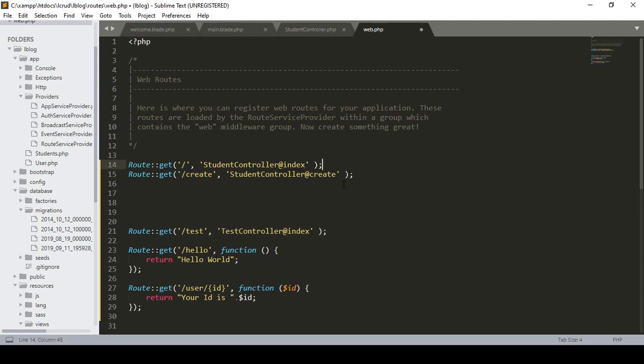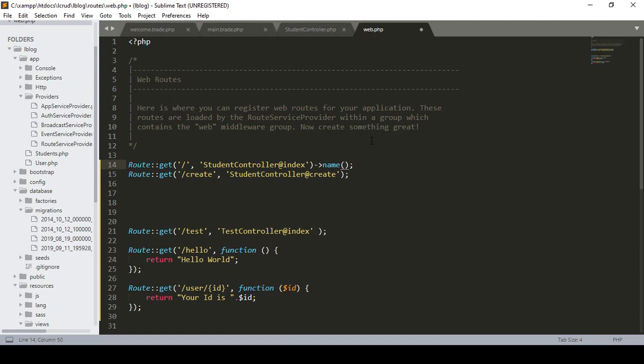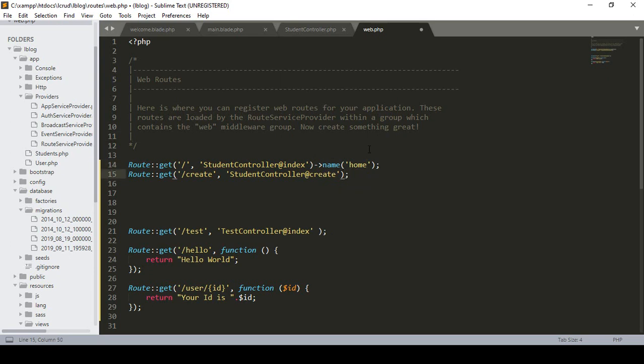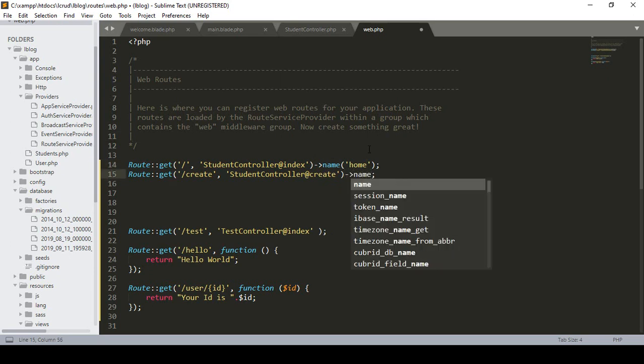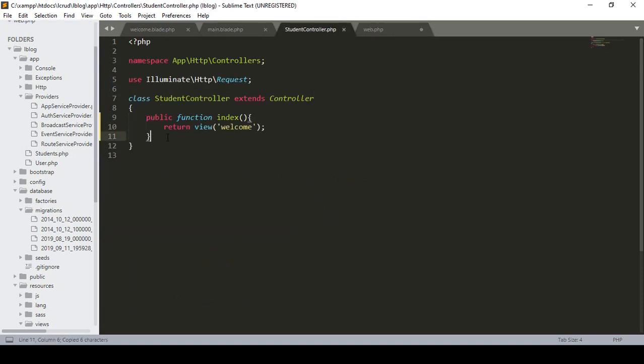I just define it as a create method, and also here better I assign some names for these two. I define the name for this one as home, and for this one I define the name as create. So now we have to work in our student controller, and we have to create this create method. So now go to the student controller here.